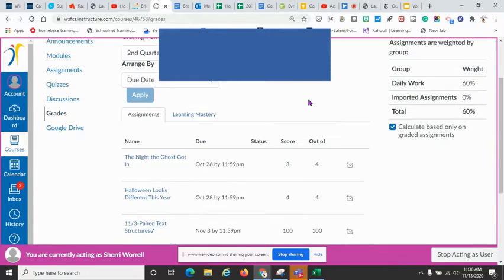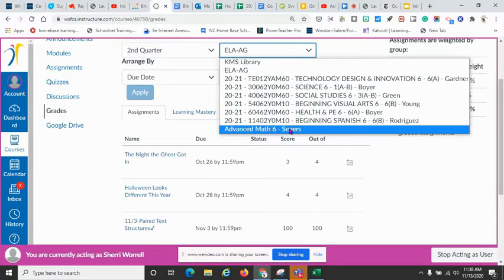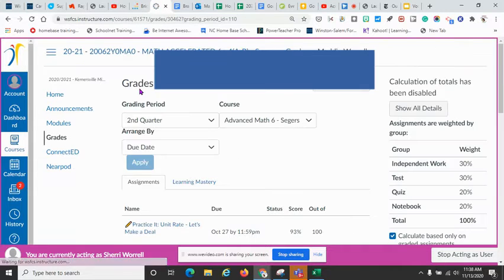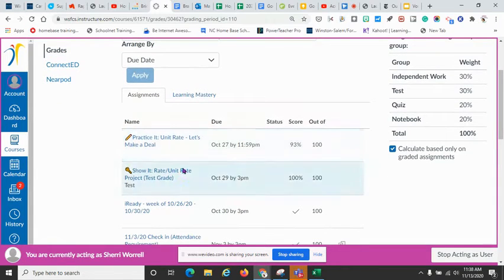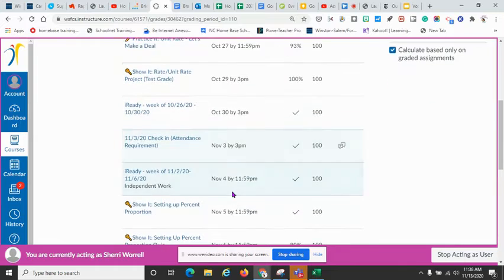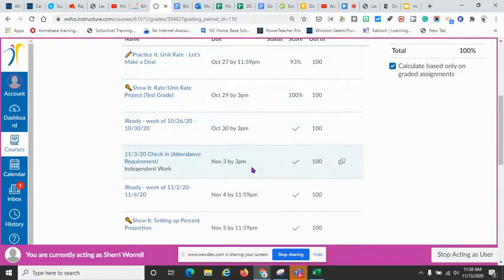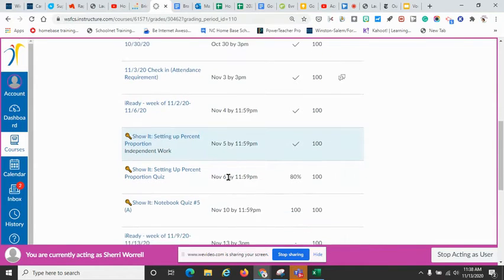is, if we want to change course, we can do it right here. Let's check on math, and I'm going to select apply. Okay, again, we're in second quarter, we're good. Here are all of the assignments that have been assigned, and we have scores, we have completions. I think the check marks are completions.